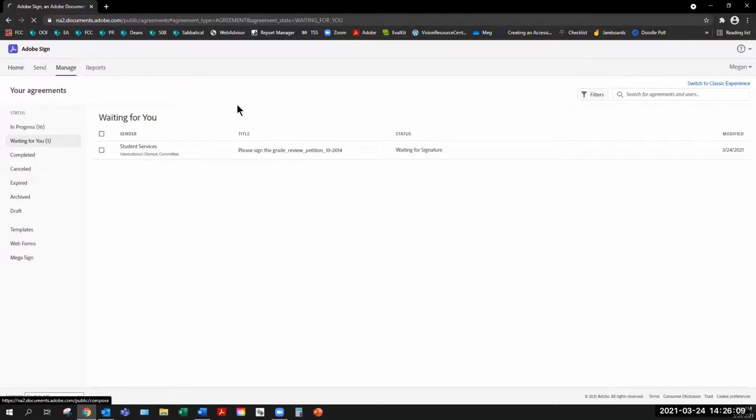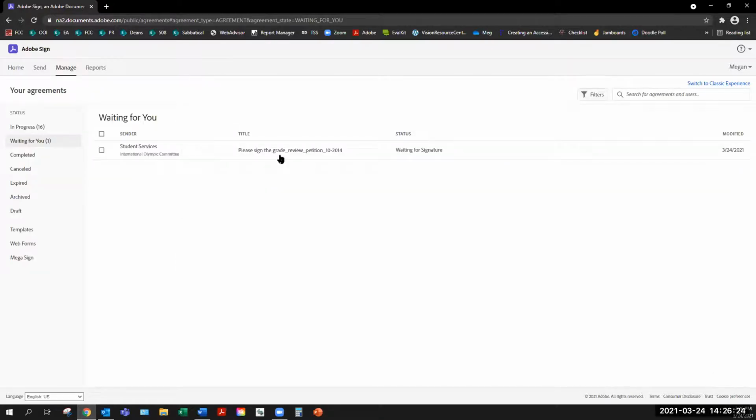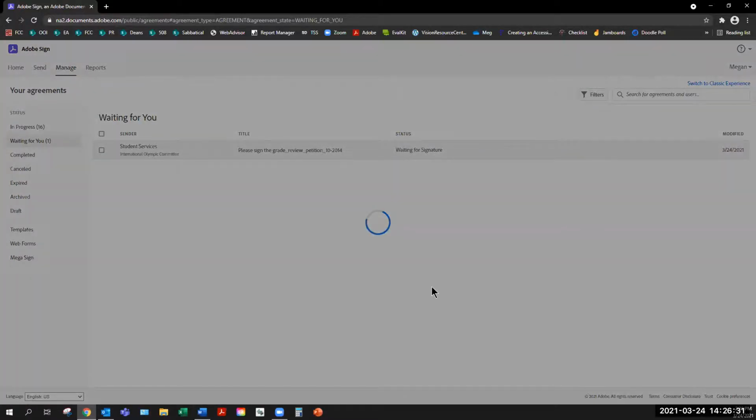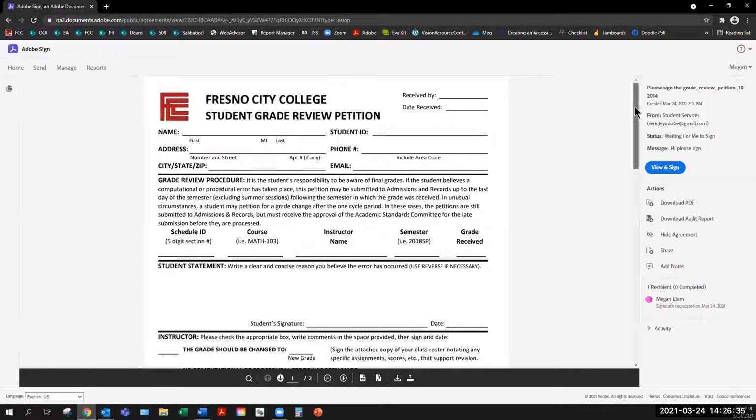But since I know how to go into Adobe and I know how to see my home screen, I can see that I do have one file here waiting for me. So even though I didn't get that email, I'm still able to access that file. So if I click into that section from the home screen, you can see that I have this document right here. And if I click into it and open it, so now I'm able to review the document.